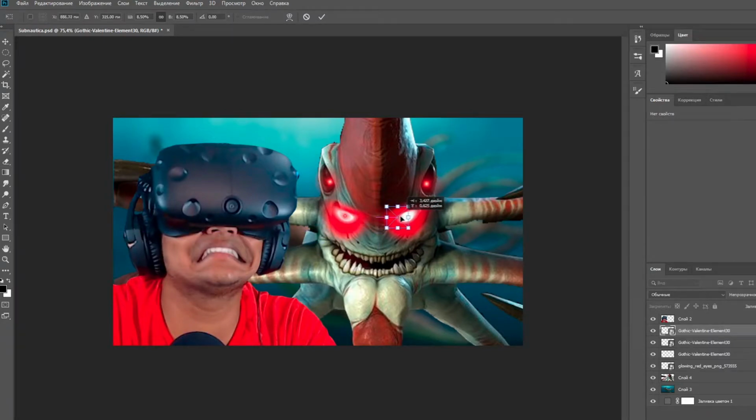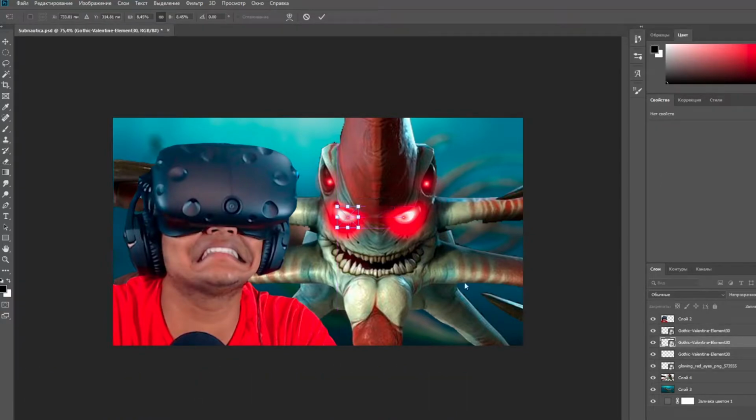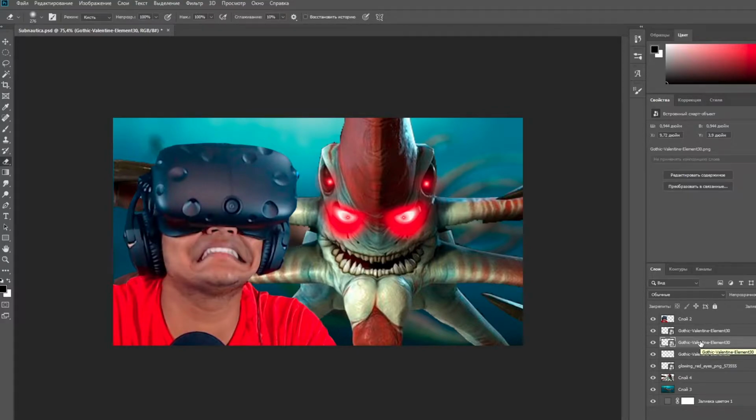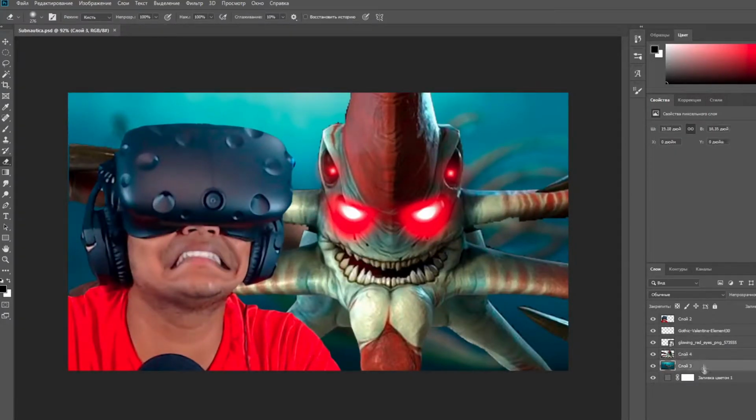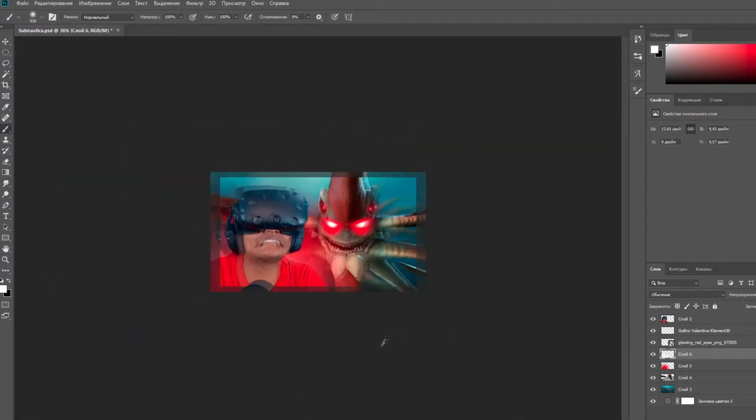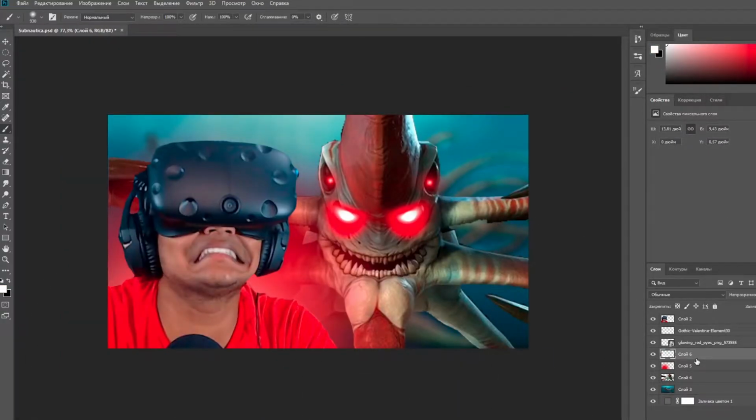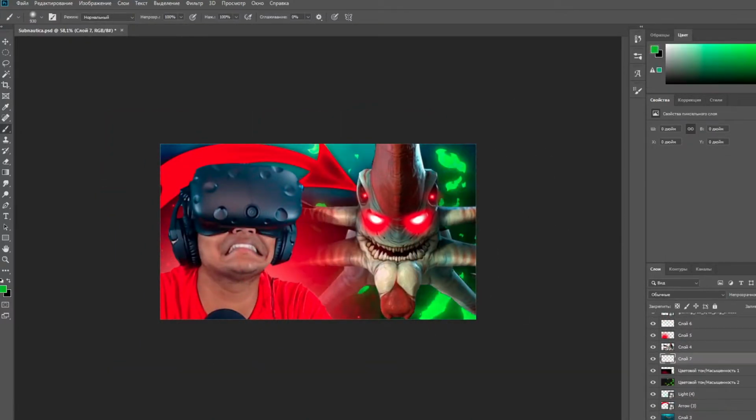So I added background of the ocean, plus found this image of Leviathan. I cut it out and it turned out like this. Added red eyes and red flares. Slowly the composition begins to build up. Add a red glow behind the gamer and a green behind for the fish. Season all this with a white glow to add volume.